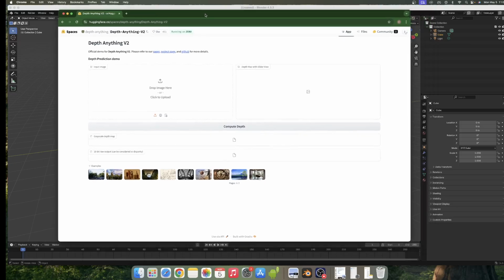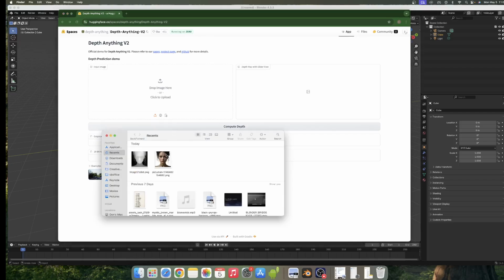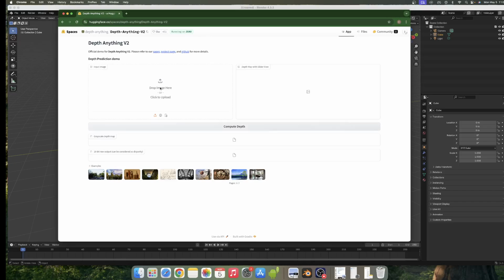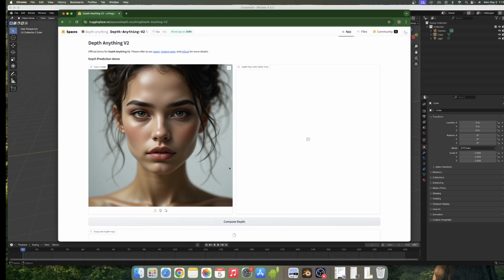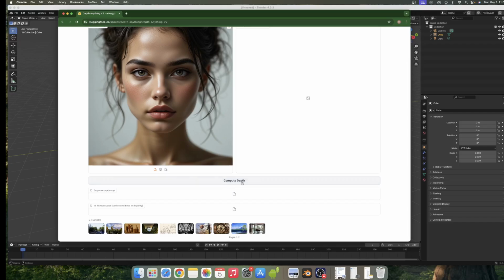So, once you find a picture that you would like to use to make into a 3D image or object, you're going to navigate to that picture. You can click in the middle, find the picture that you want to use, and bring the picture in. Once the picture is in, you want to go down here to compute depth. Click on that, and it's going to start loading here.